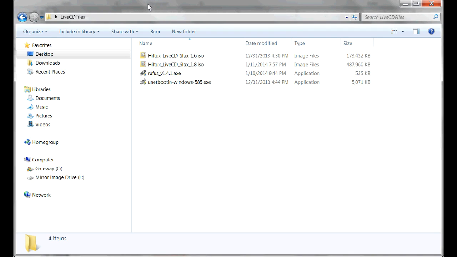Okay, in this video we're going to show you how to create a Hiltux LiveUSB bootable thumb drive. We're going to be using a tool called Rufus, which is an open source freeware tool that you can get off of the web, and your instructions should have a link on how to download this. You can use other tools, but this is one that we've tested and it seems to work pretty well.